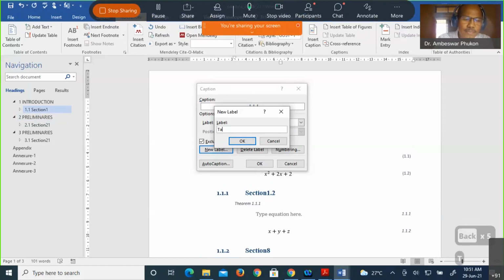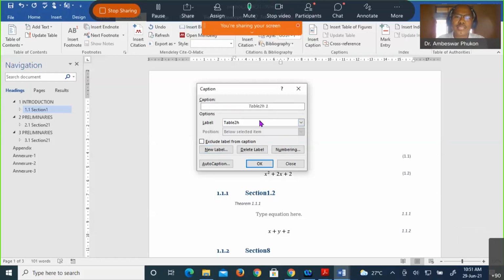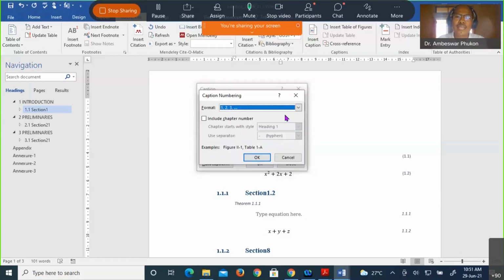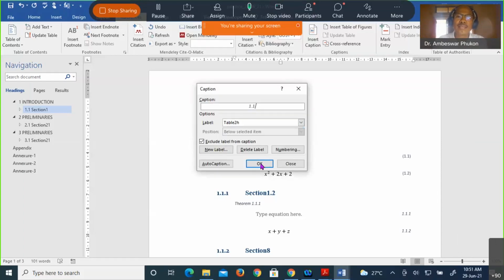Suppose I want to create it corresponding to 2x. You keep it here. It is from there, and new. In numbering, you give it, including the chapter number corresponding to heading 2, and you give the separator as a period. Then OK. So it is created now.